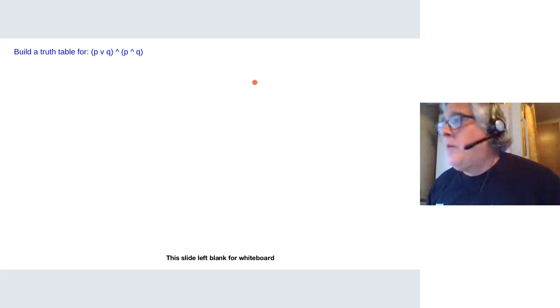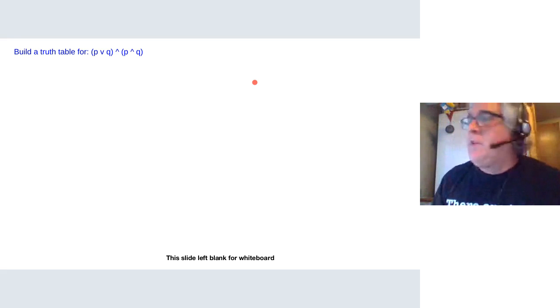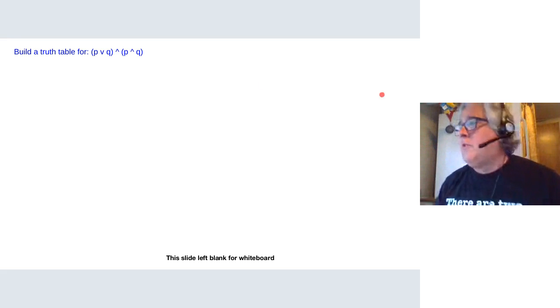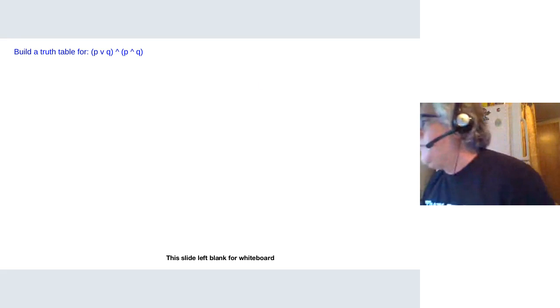The placement of those different symbols is important. The V is the or. That uses the rule where you just have one true in there, then it's going to be a true statement, and it's false if you have two falses. The and is the stricter situation where if you've got any number of falses in there, it's false. The only time it's true is if you got two truths. So let's build this one step at a time.